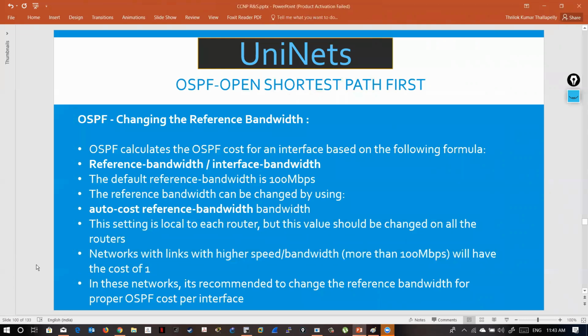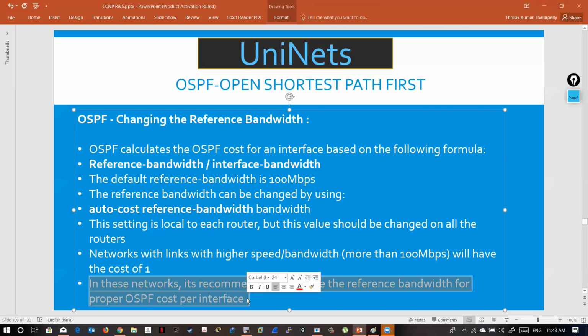What is he speaking? If you have a reference bandwidth of the default value 100 Mbps and you have interlinks that are all gigs and 100 gigs of links, all those will have the cost as 1 itself. Now our router cannot differentiate between a 100 gig link and a 1 gig link. So in order to differentiate this, obviously you have to increase your reference bandwidth accordingly. Okay. And in these networks, it is recommended to change the reference bandwidth as per the OSPF.